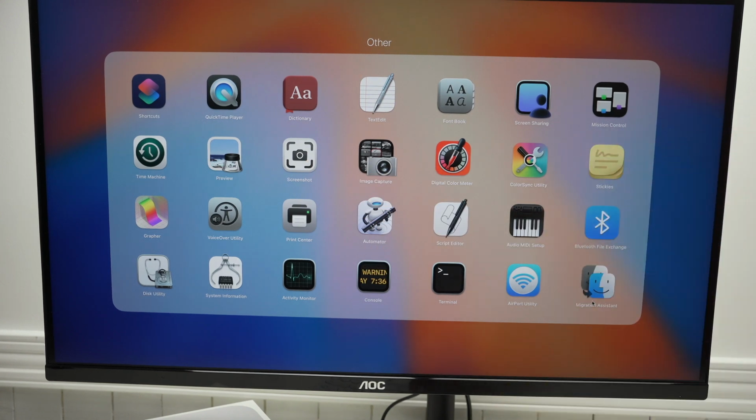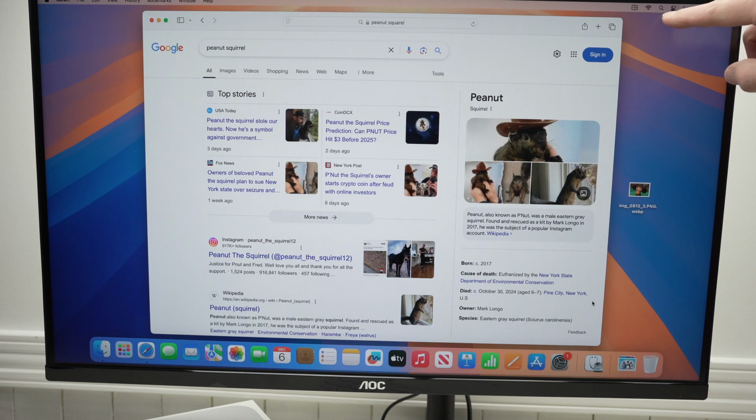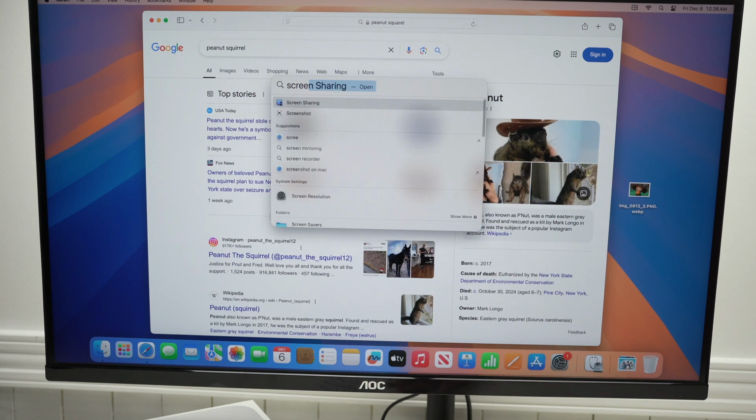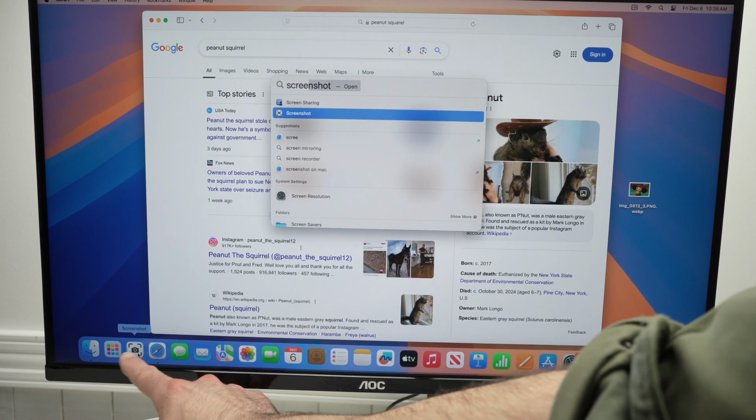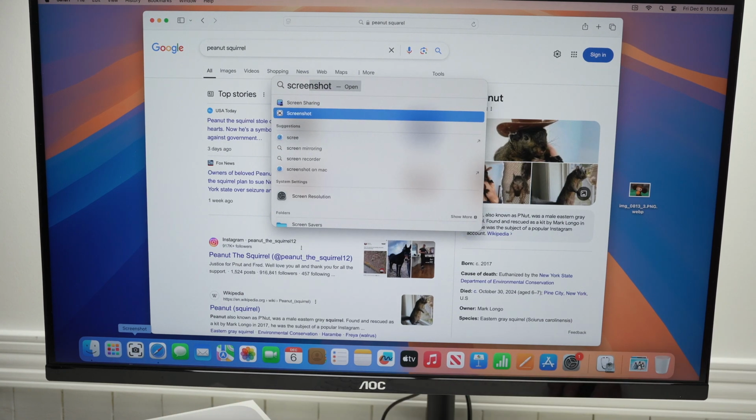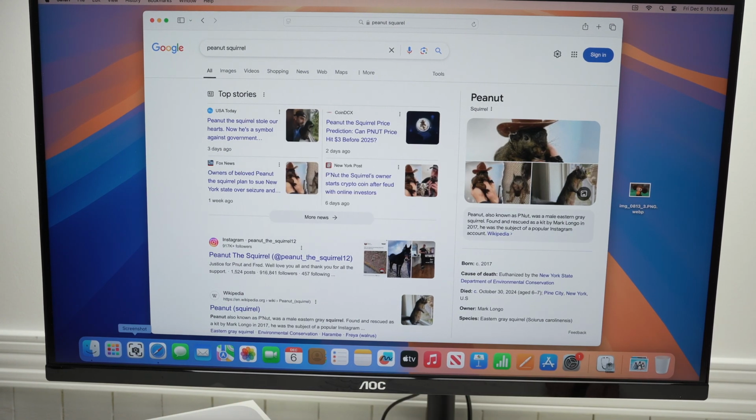This is a bit time consuming, so another way you can do this is to go to the top right corner where you see the magnifying glass. Click on it and type Screenshot. It should be here, you see, Screenshot. Additionally, you can take it and place it on your dock, so it will always be one click away. So let's launch this Screenshot app.